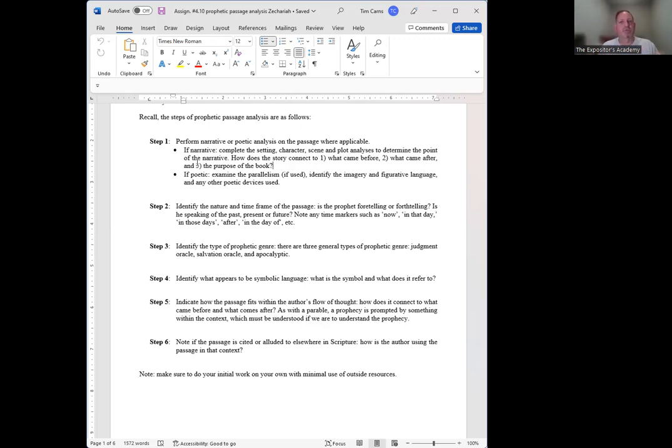Also, you can note the characters and the narrator comments and some of those things. So just point out some of the key narrative features. And then if you see poetic features, incorporate those as well, as far as the figurative language, things like that.